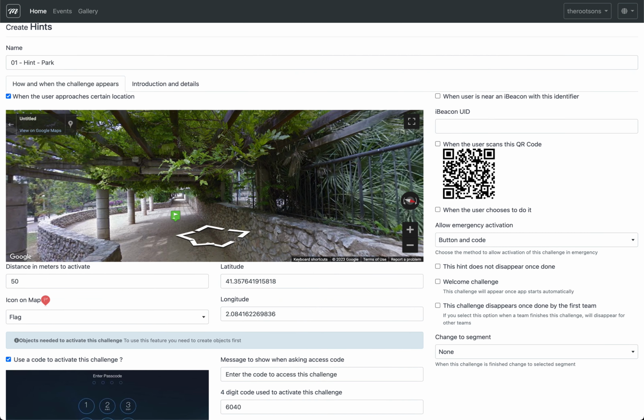There are other methods to activate the challenges that are not related to location, for example, when the user is near an iBeacon. An iBeacon is a Bluetooth device the size of a coin that has a unique identification number that you should insert in this field to link it to this challenge. When the user approaches within 1.5 meters of the device, the challenge will activate.